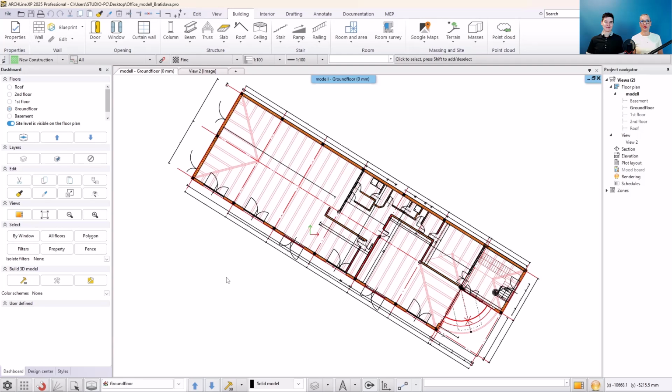In today's video we will talk about editing text in tables. We will take a look at some new features that help you customize your project documentation even more. Let's get started.